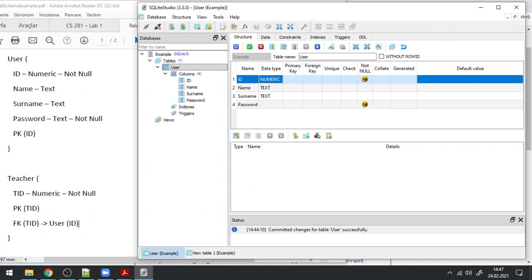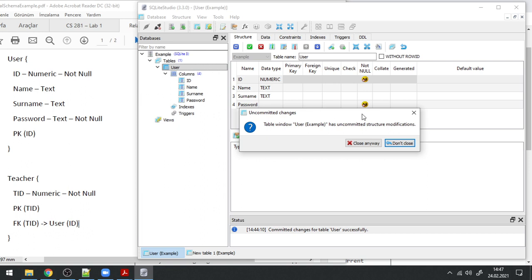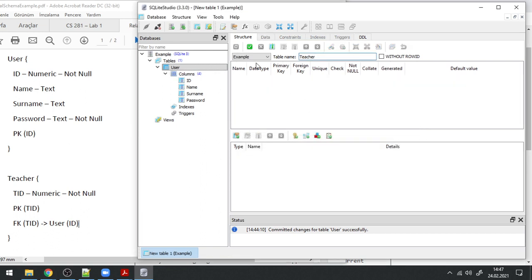So you might change some of these things, but if you don't commit the changes, it's not applied. If I close this table or window, it says that you have some uncommitted changes for the user table in the example database. Would you like to commit them, or would you like to close it? Right now we don't want to apply those changes, so I just close that window. So in here we were creating the teacher table.